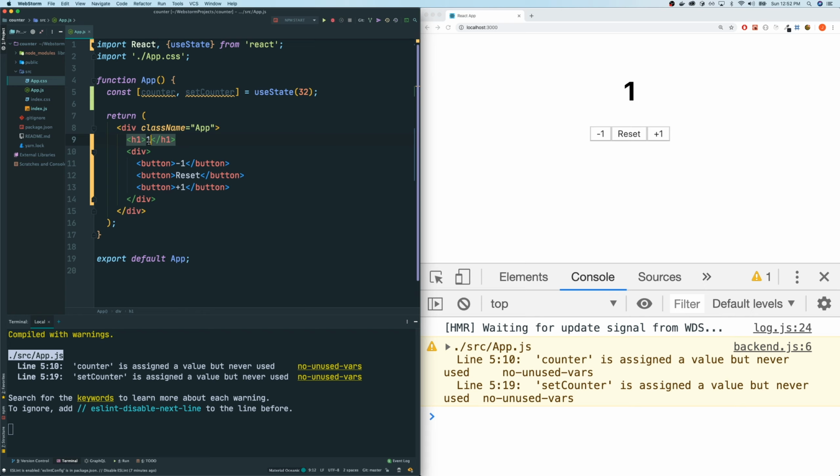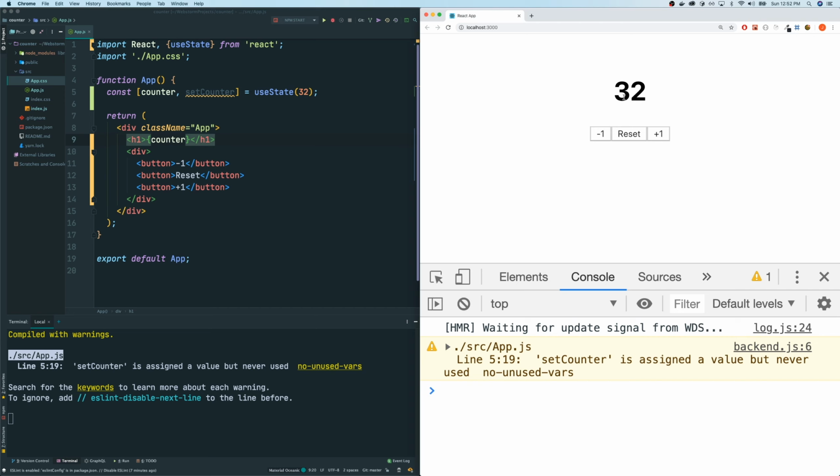Now, instead of hard coding the number 1 into our h1 tag, let's put our counter. So the way that you do that is you put these curly braces and you put the counter like so. Now you see this 32. Granted, our -1 plus 1 still doesn't work, right? So let's take care of these one at a time.